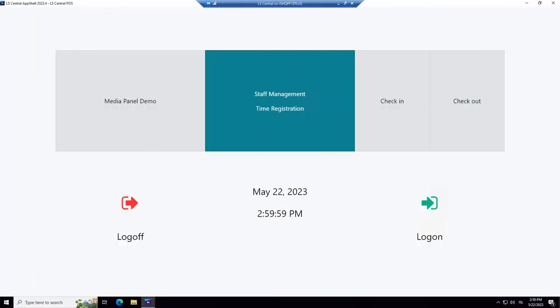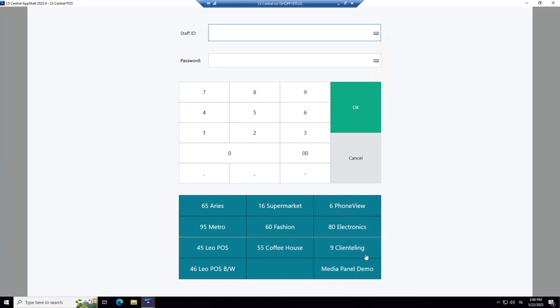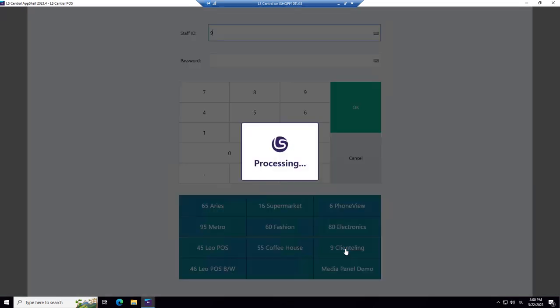So we have already been looking at 3 different layouts in the POS, but there is one more I really want to show you, and that is what we call the clienteling POS, or e-commerce in POS as it is sometimes called. So let's look at it. We do log on, and this time we open clienteling.